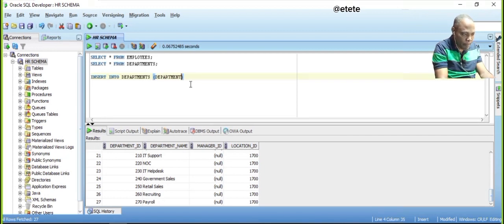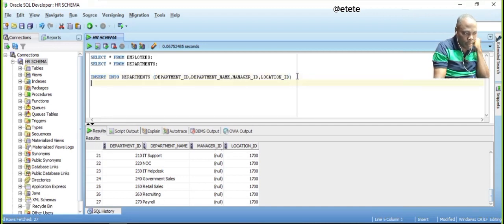So I'm saying department_ID, comma, department_name, comma, manager_ID, comma, then location_ID. So these are the columns. So I'm stating the columns of the department. Now I will now come here and type my values clause.